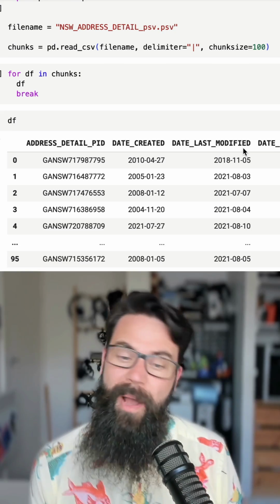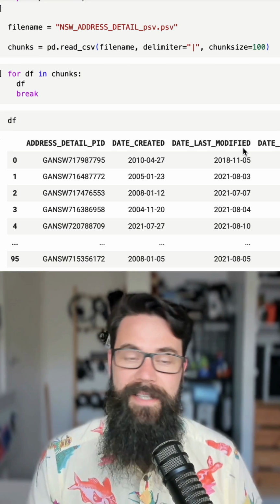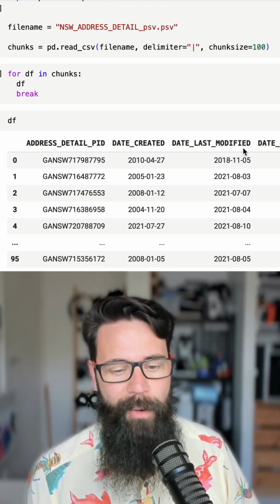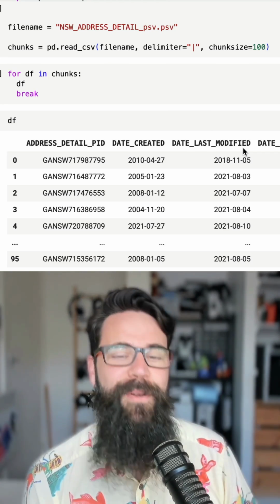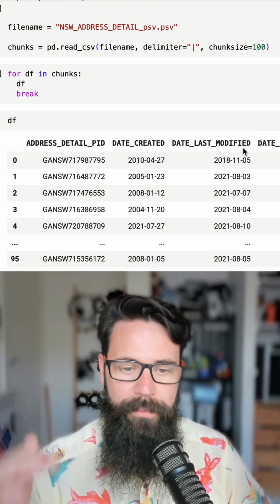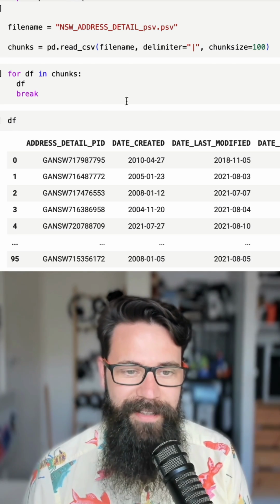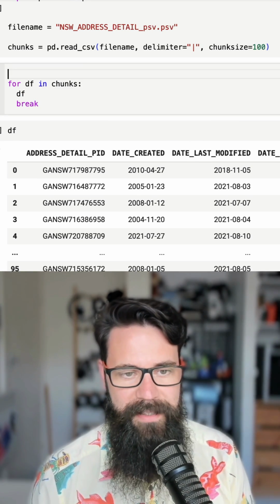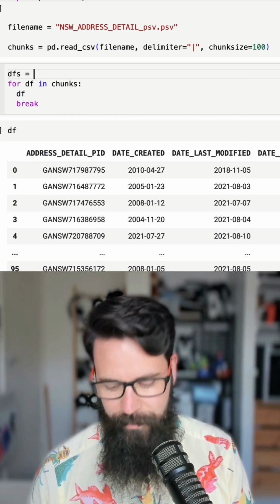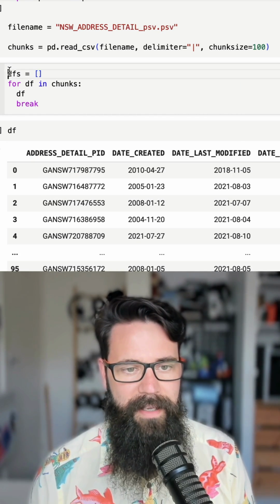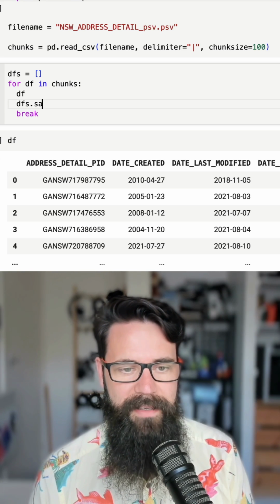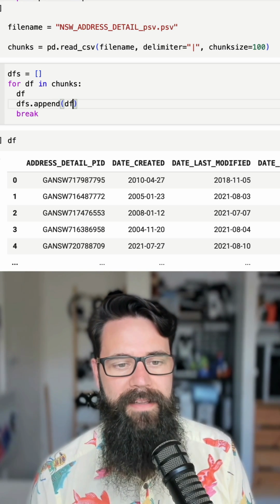Now this is useful because I might want to filter on a particular subset of this data. I may not need all 35 columns, and I may not need all however many millions of rows are in here. So this is really useful to chunk through. And when I'm inside this loop, I could start to filter that. And maybe what I could do is say something like dfs is equal to an empty list, okay? And then after each set of filtering, I could say dfs.append, and I can append that data frame.